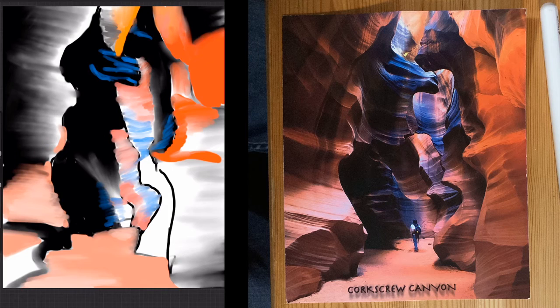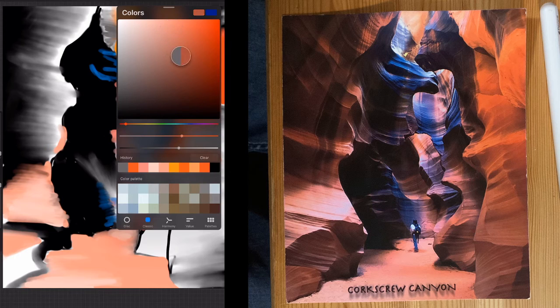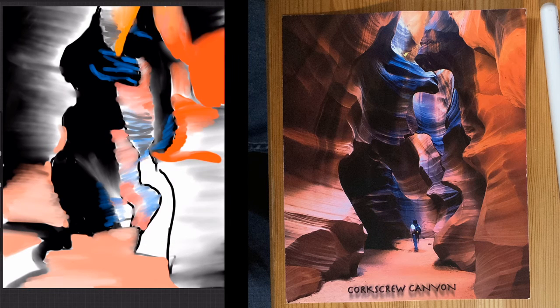Alright. I'm just gonna darken up some of these areas that came out a little bright. Maybe make this okay here. At this point now I'm just trying to cover up all the white.